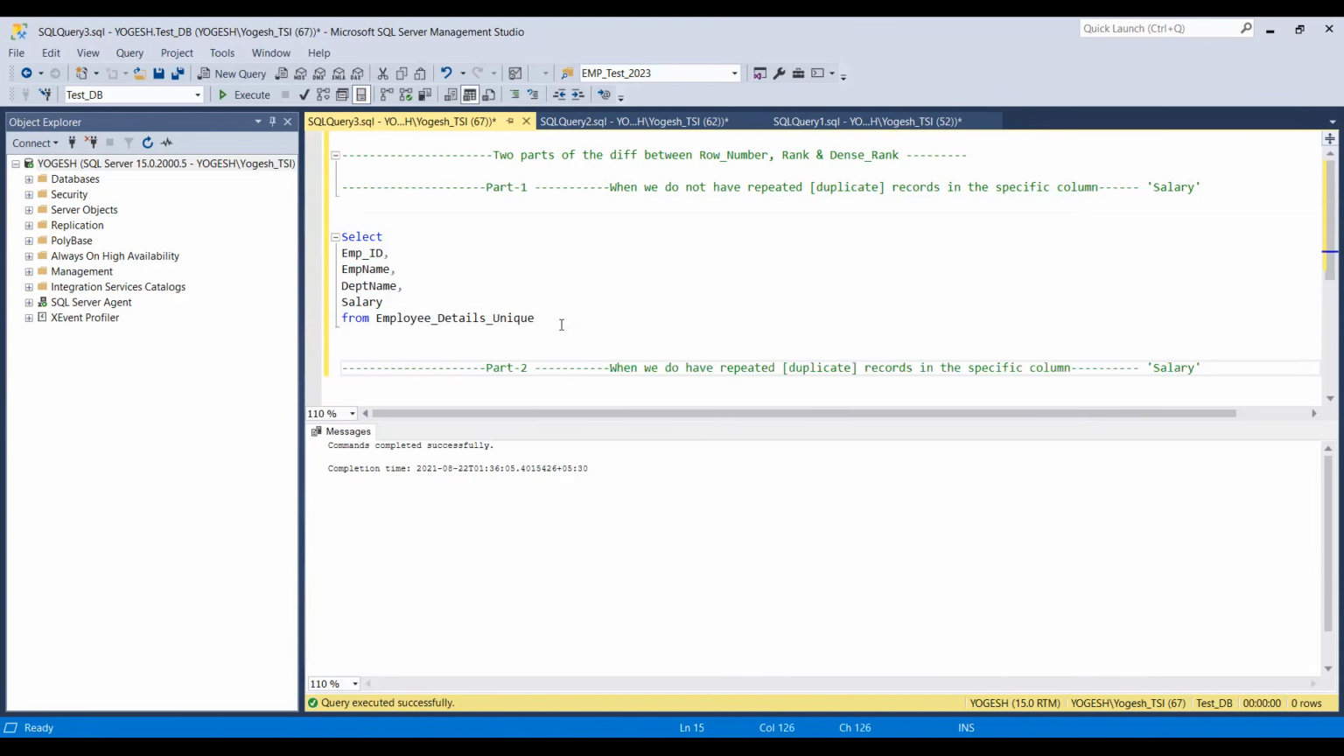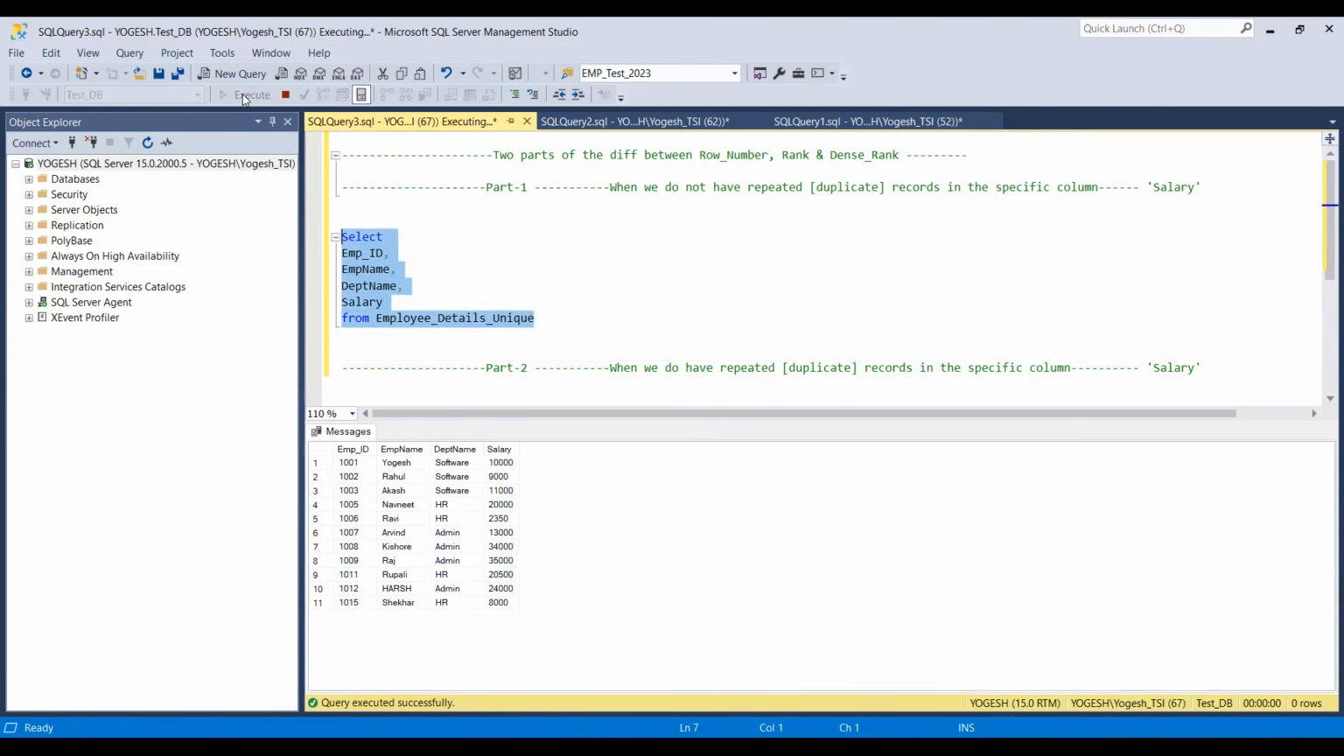We have this table, employee_details_unique. Let's see the data. If you see, the last column is the salary column, and we do not have any repeated data here. So if we don't have any repeated data, we can use row number, rank, and dense rank. We will assign all three to this column and find what the difference is. Let's start and use those.